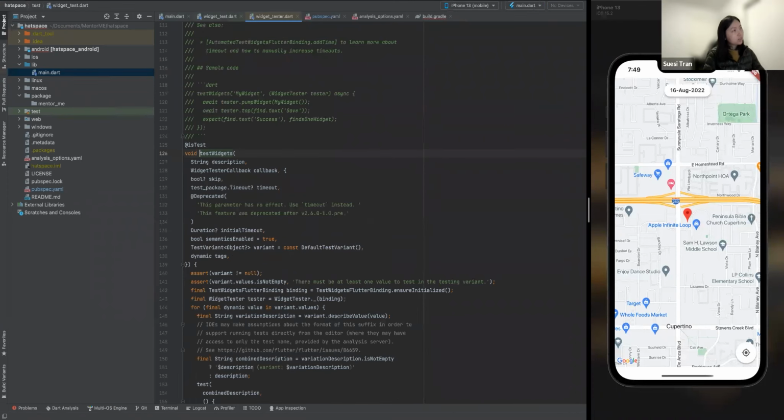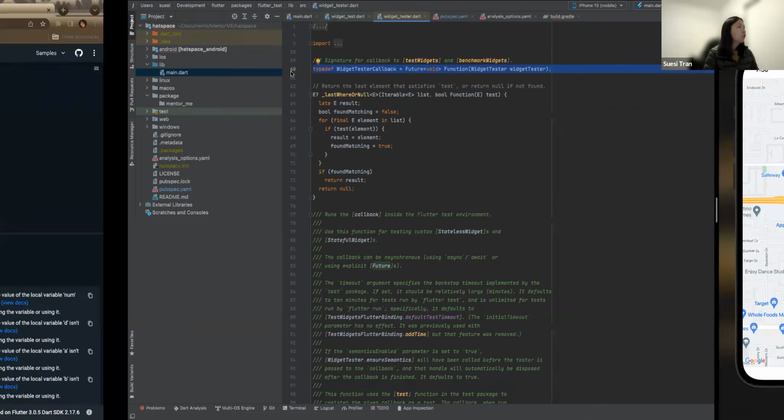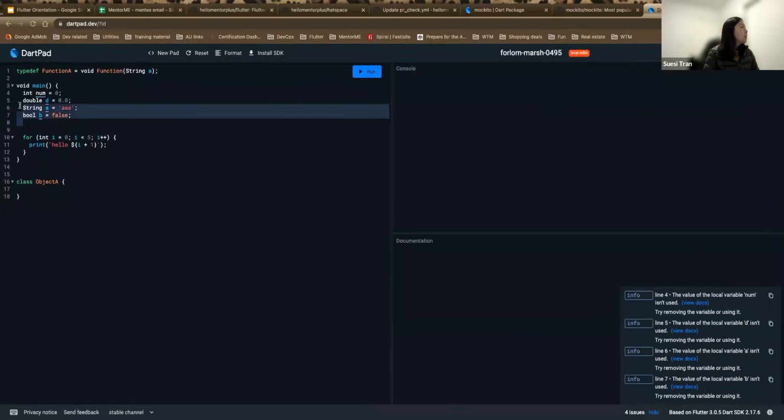If you look into the test widget, you will see that this is the widget test callback, and this callback is actually defined as a function. And this function will give you a widget tester. So you can actually do the same, defining it like this in your typedef, if you want to define a function by yourself or your own. Okay.